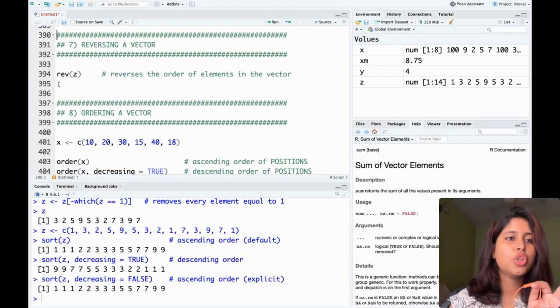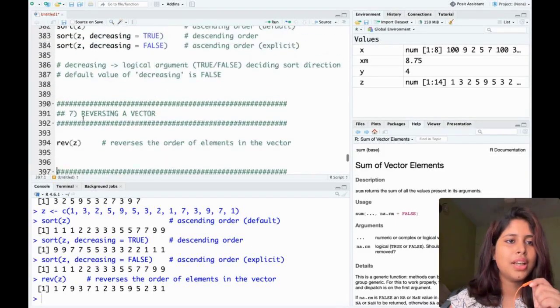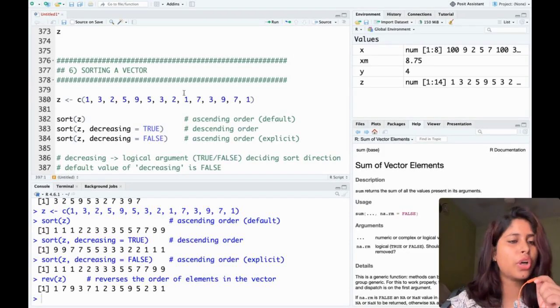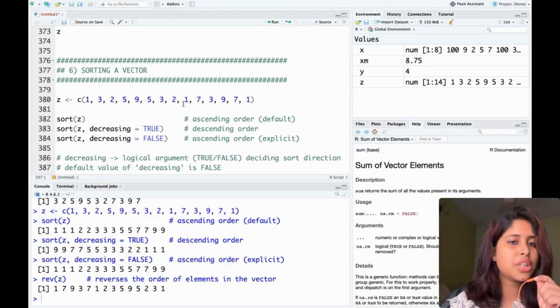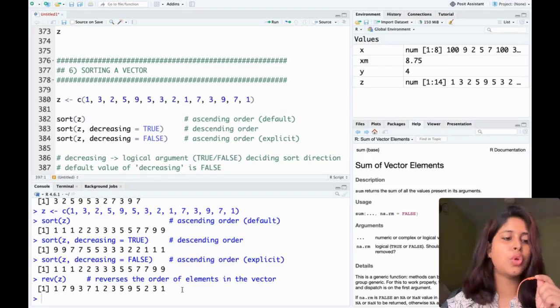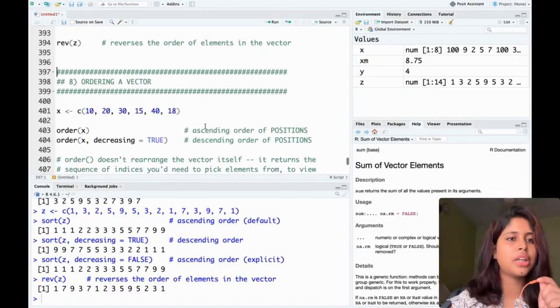If I want to get the reverse order, see what was our original value. This is our original values. Now I want the reverse elements. So now here the last will be first. Okay, so the order will be 179 371 235 95231. Like this only it is written here, right? So that is basically reversing a vector.